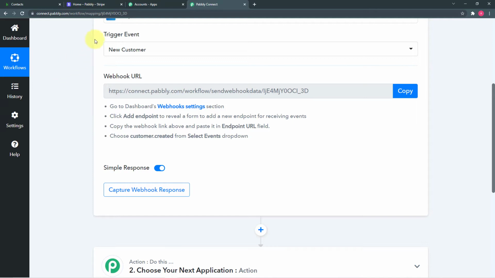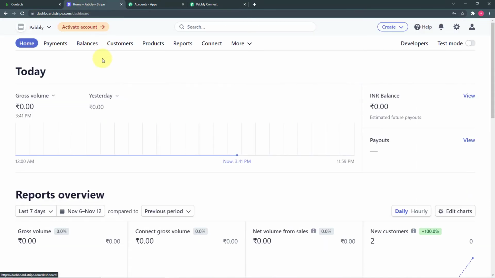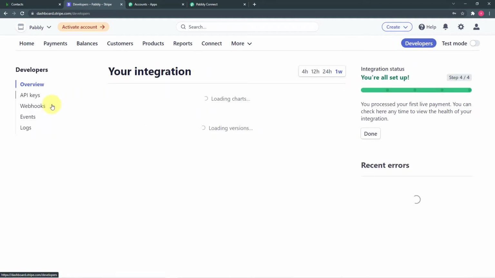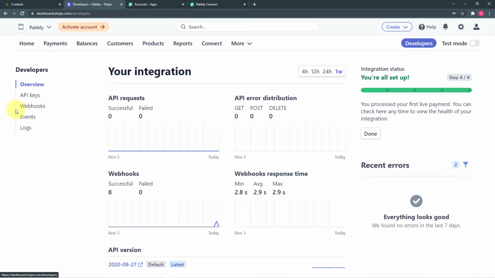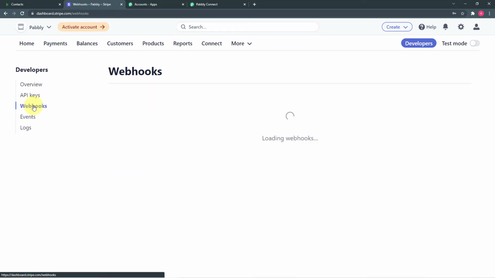Okay, so you have to go to your Stripe's dashboard. You can see this is my Stripe's dashboard, and here I have to click on this developers option, and then here you will find on the left hand side this webhooks option. So I have to click on it.